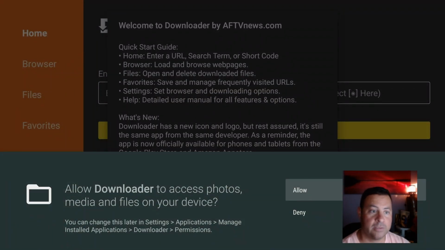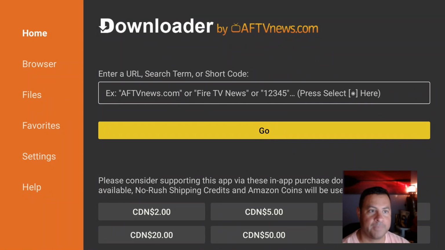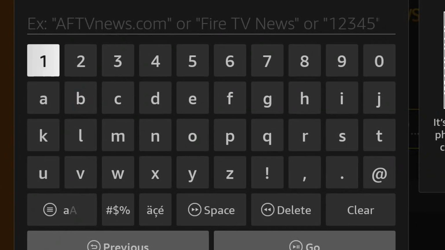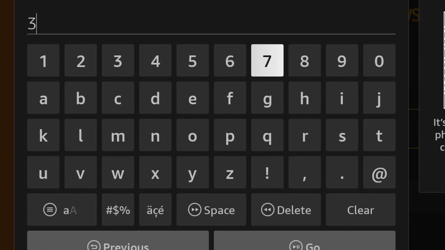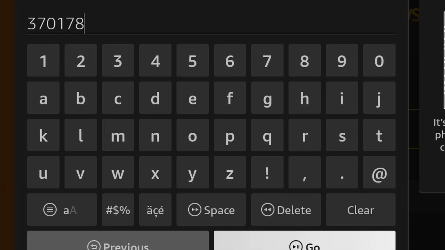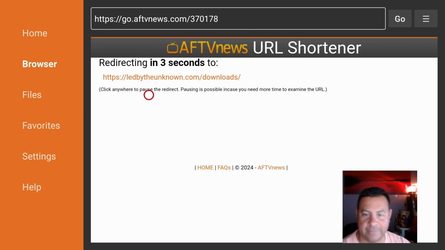Click on Allow to allow access to photos, media, and files on your device. Then you can say OK. And then here I have a shortcut to type in. So click up there. We're going to type in 370178. This is a shortcut to our Led by the Unknown webpage, where you can find all these great applications.